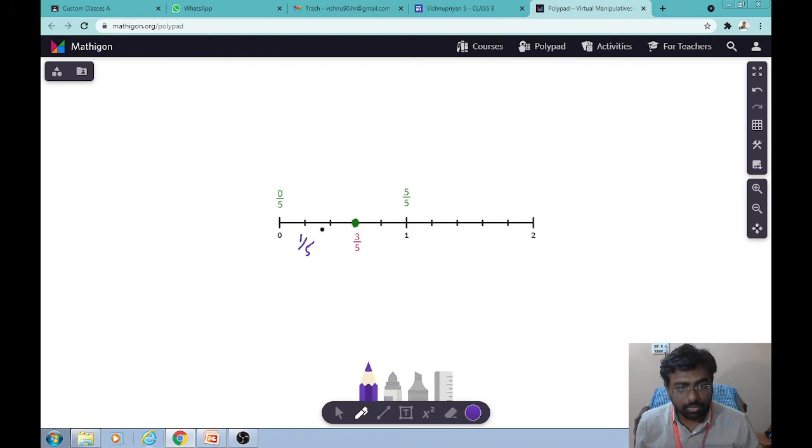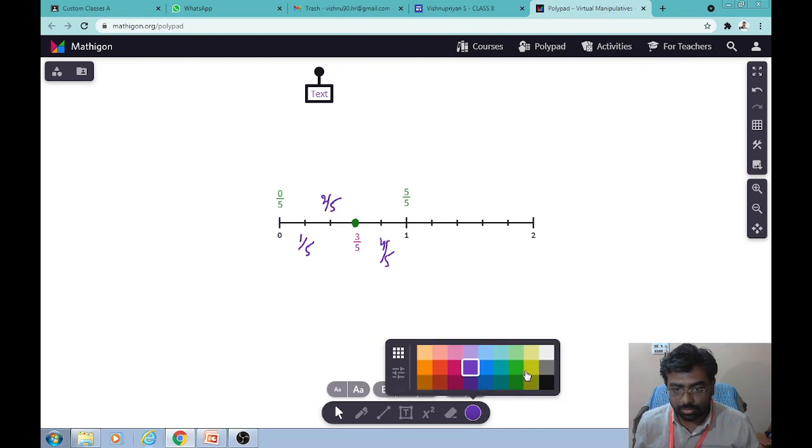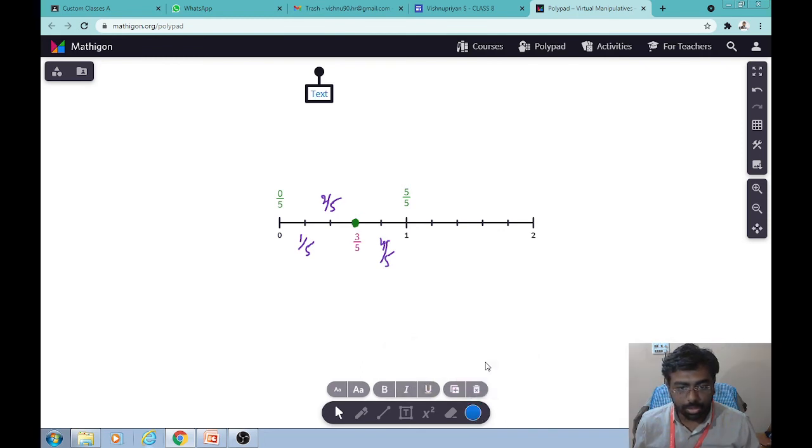1 by 5, 2 by 5, 3 by 5, and 4 by 5. Okay, 5 by 5. After you finish off this typing, you have to click on the text box, type your name, select a different color, let's say blue, and type your name. Say for example, I'm using the title of the experiment. Just click on this.